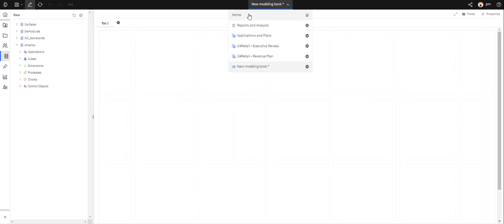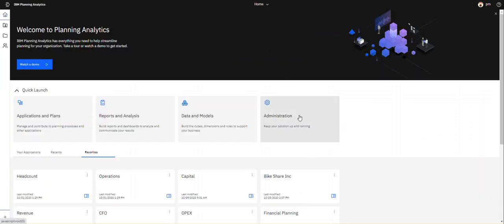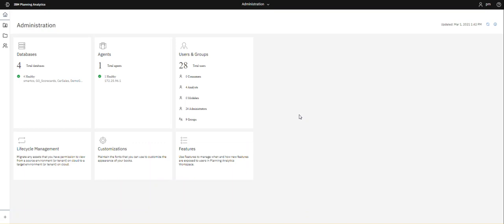The last thing I want to highlight in this short video is logging into the administration tab here. So for our administrators here, it's a lot more summarized instead of having multiple tabs. So as an example, we'll be able to see databases and the health of our databases. Looking at our agents, the biggest enhancement to the administration screen would be our users and groups. This is now summarized to know how many users are in the roles of consumers, analysts, modelers, and administrators. We also can monitor the number of groups that we have.